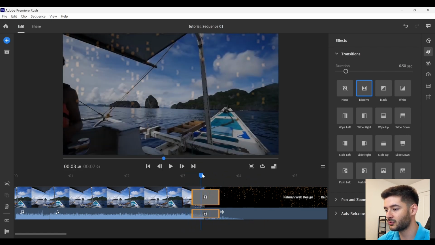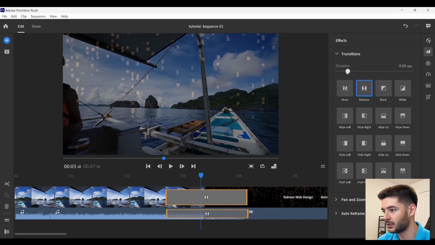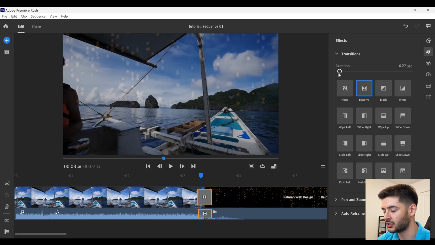And to adjust this, we can either just drag it right here within our timeline, but what I like to do is use the adjustment here within transitions, and I can just drag out duration to make it last longer, or I can even make it really short.